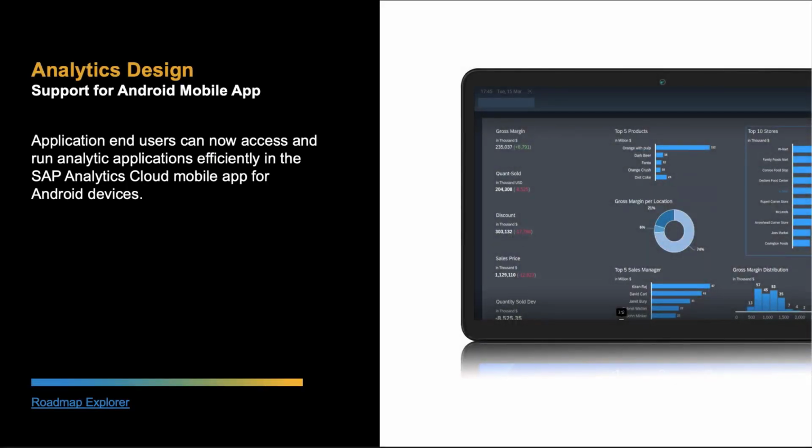Next, also very important, the analytical application is now also supported on the Android mobile app. So if you are leveraging the Android mobile app on your Android devices, you will also be able to see the analytical applications within your Android mobile app. There you can launch the analytical app, and it contains the standard mobile app capabilities like data refresh, etc.